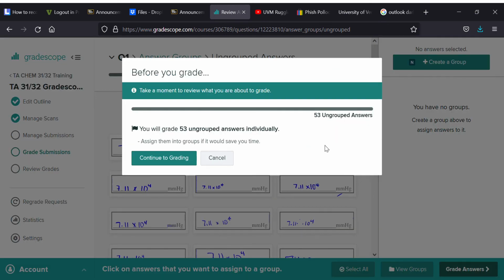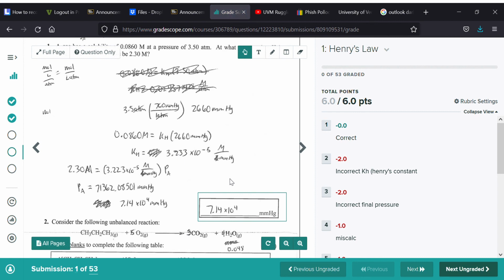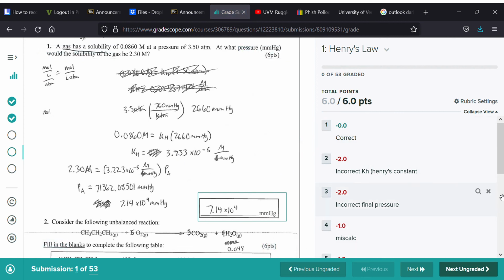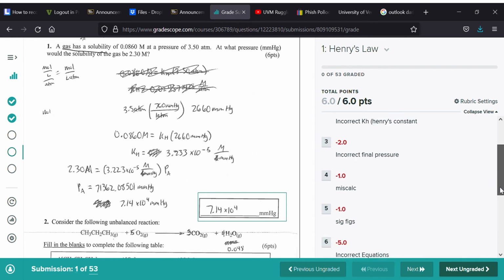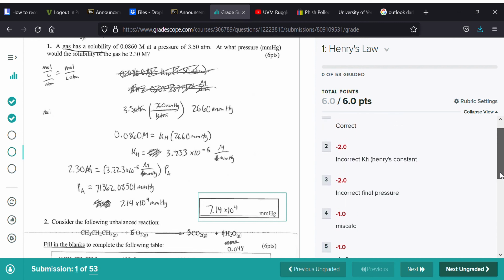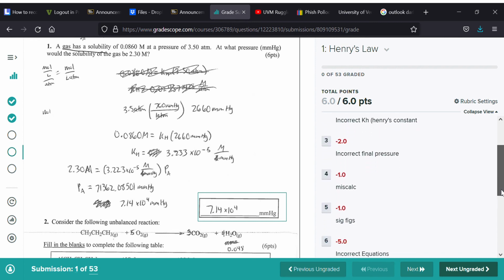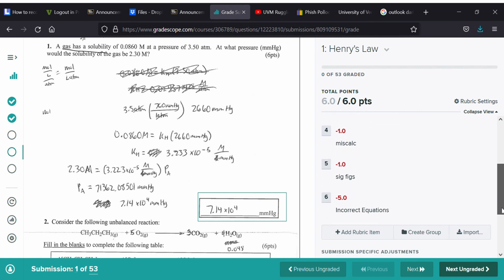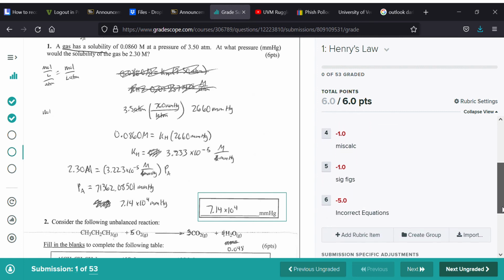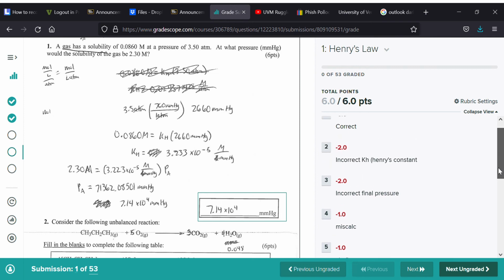And it says, okay, we have this many answers that we need to assign points to, and this is a pretty light number since we'll see a lot more questions when we get to the real scenario. So we continue to grading. And again, off to the right, we see the rubric is already defined for us. We have correct, incorrect Henry's constant, incorrect pressure, miscalc, sig figs, incorrect equations to help us in our grading.